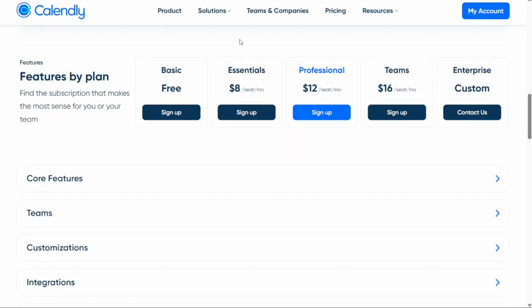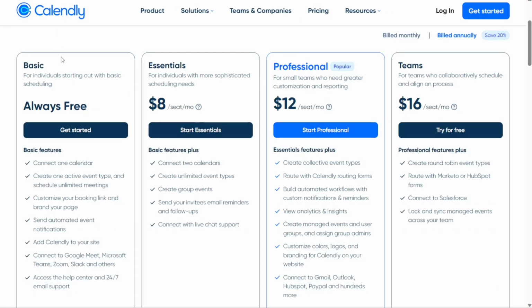Calendly offers a variety of plans and pricing options to meet the scheduling needs of individuals, teams, and enterprises. There are 5 primary plans available: Basic, Essentials, Professional, Teams, and Enterprise. The Basic plan is a free option that serves as a starting point for individuals who require basic scheduling features. Users on this plan can connect one calendar, create one active event type, and schedule unlimited meetings. Additionally, they have the ability to customize their booking link and brand their Calendly page.